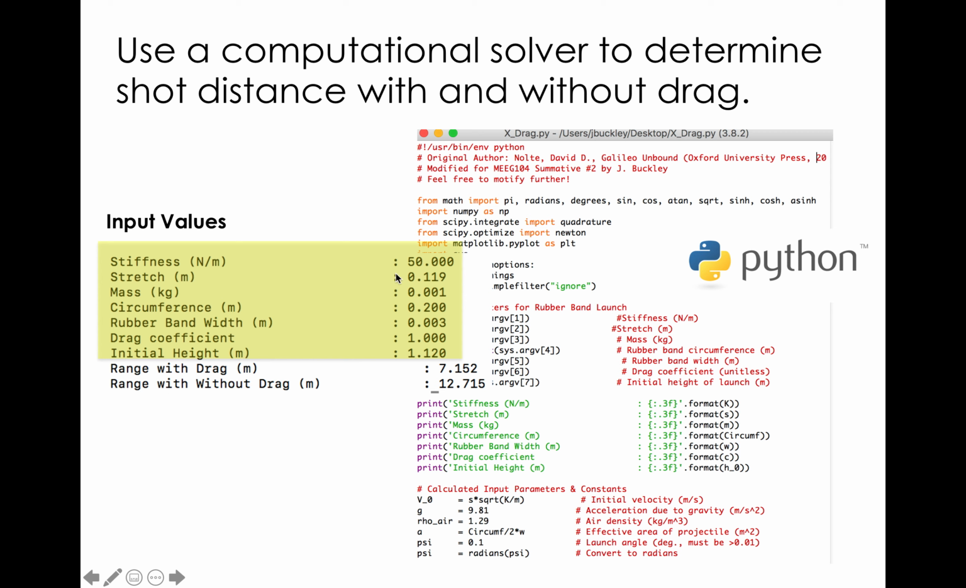You're going to give this piece of code the stiffness, the stretch, the mass, the circumference, the rubber band width, the drag coefficient, and the initial height. Those are 7 input parameters. Then this code will spit out the range, or the shot distance with drag and the shot distance without drag. This value here should also match up with the calculations that you've already performed. I'll put that bit of code into one of the videos, showing you how to work with it. Just as a reminder on Python, you are free to also modify this Python code as you see fit.